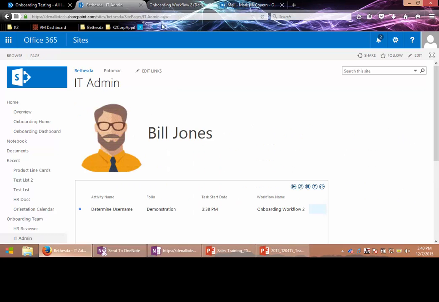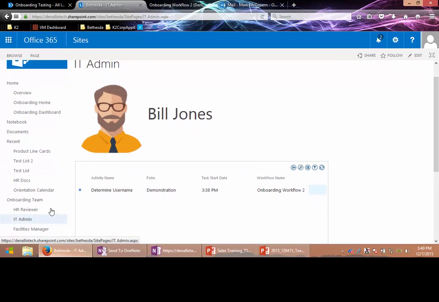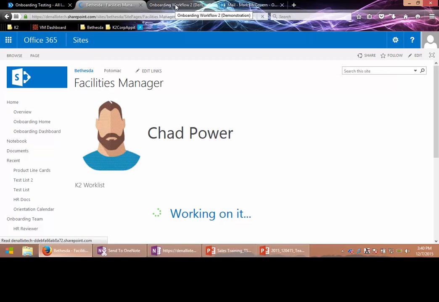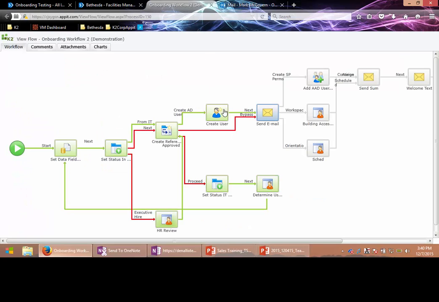So we close that out, and our next people in the process, so we're going to have two people involved, the facilities manager and the HR scheduler. And as we mentioned, if we look at the view flow here, what has occurred is we've gone ahead and created that user, so you can see that that is green, and we're literally right now sending that email to the originator, and as you can see, that's blue, indicating that it's presently going on, and that lights up green, and now we're at these next three steps here.